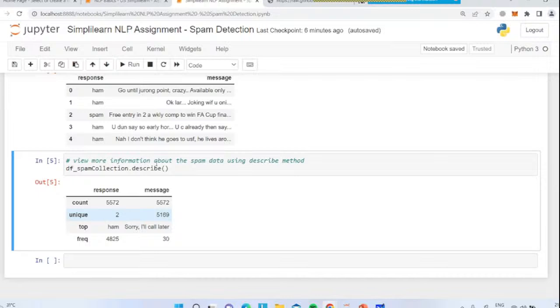This time you can see that the description of the data is talking only about the text data and its analysis. The information here represents the total number of responses that are available to us. In response, we have got 2 unique values. Most of the messages are unique, given by 5169. "Sorry, I'll call you later" is 30 times, whereas ham is 4825 times.